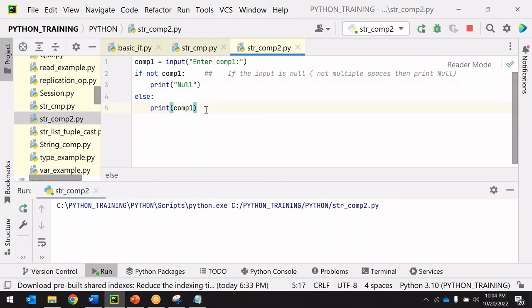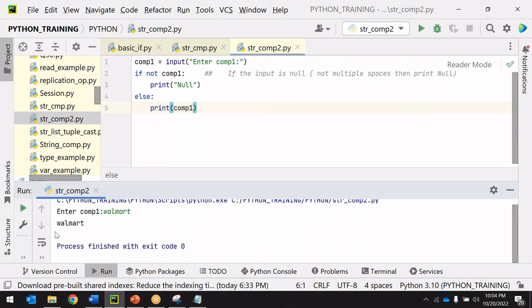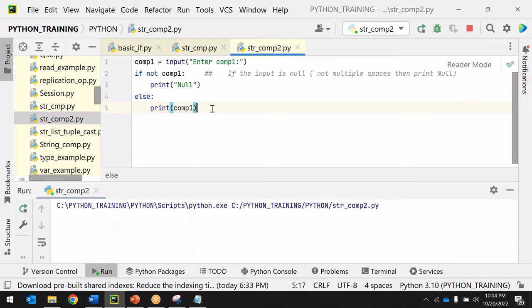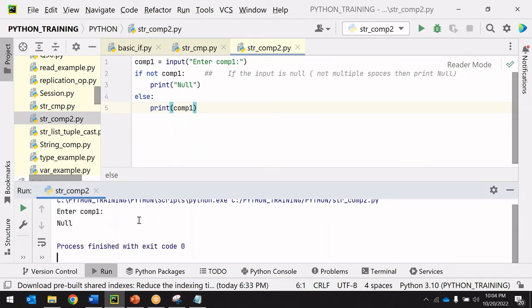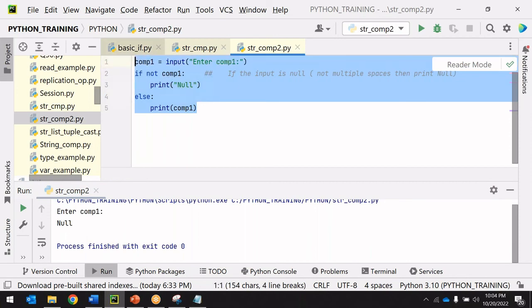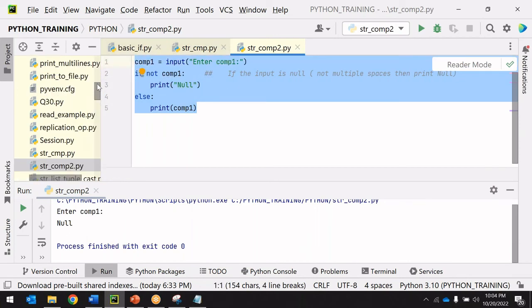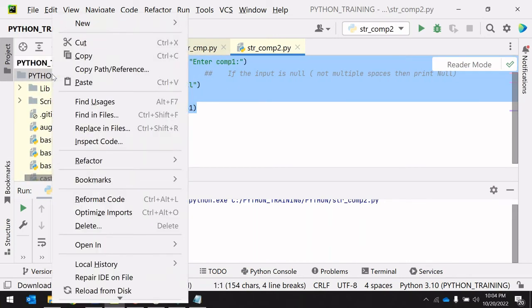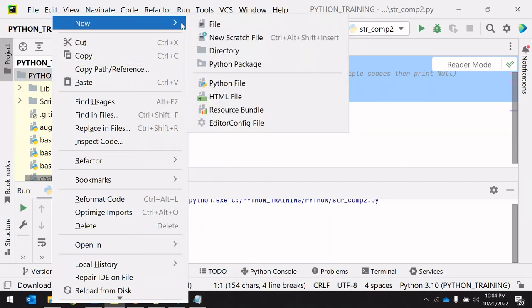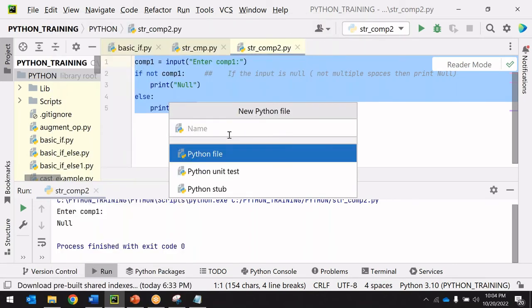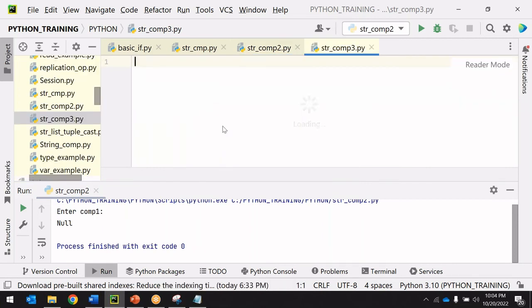Control Shift F10. If I execute this program and give Walmart, here you can see Walmart. But if I'm giving nothing, it is saying null. Real-time use cases, I'm just going to tell you. Let us write another program, assigning default values to a variable. String comparison 3 Python file.